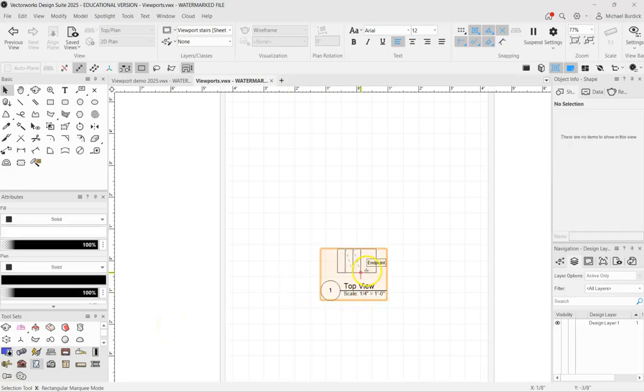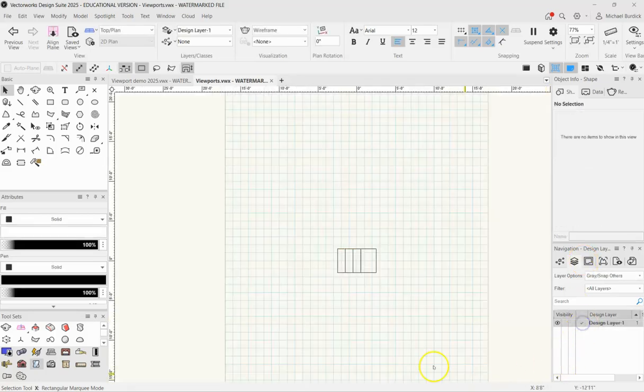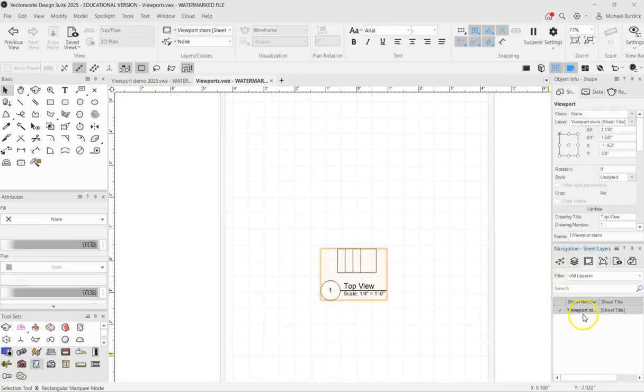So that's a viewport. Something to note, I can't get into here and edit the actual geometry because essentially it's just a picture of what's happening on my design layer. So here's the design layer. I took a picture of that and I dropped it onto, if I tab over to sheet layers, this sheet layer called Viewport Stairs.